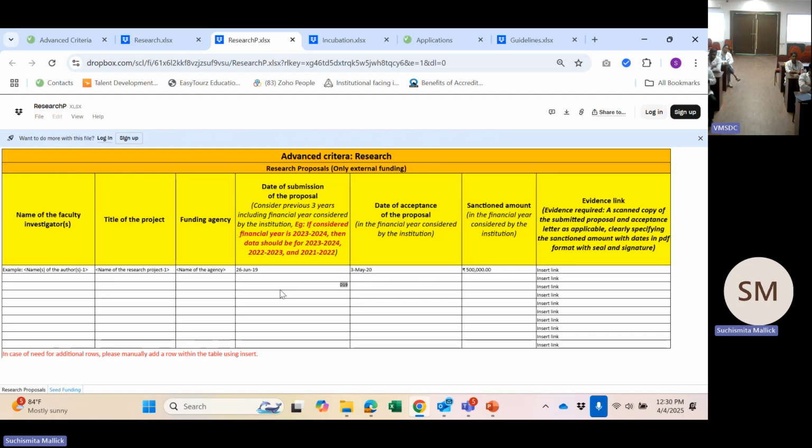In the span of the last 3 years, let's say you have opted for 23-24. If you see the example also, you need to provide the data for 23-24, 22-23, and 21-22. Starting from 2021 till 2024, all the research proposals that have been submitted in that year, you need to provide. Similarly, as per the last financial year, 23-24, how many research proposals have been accepted and how many have been sanctioned? Based on that, you can share the details.